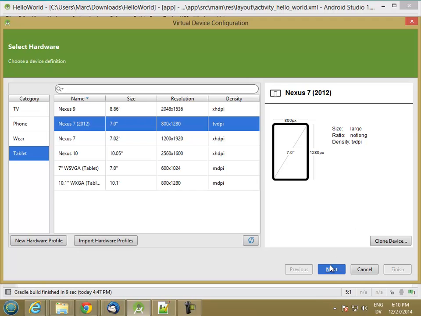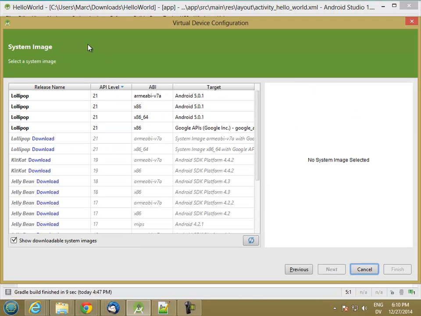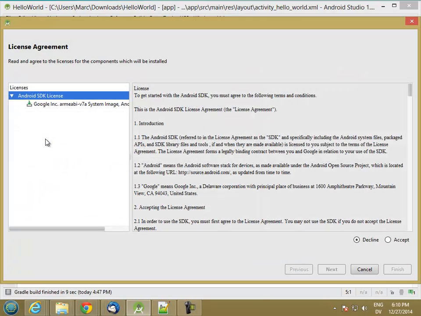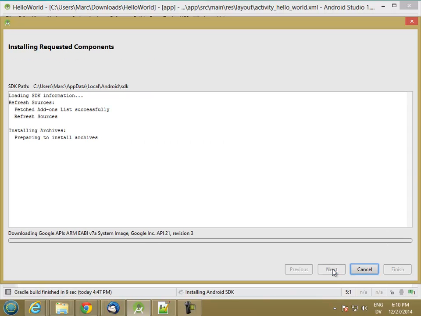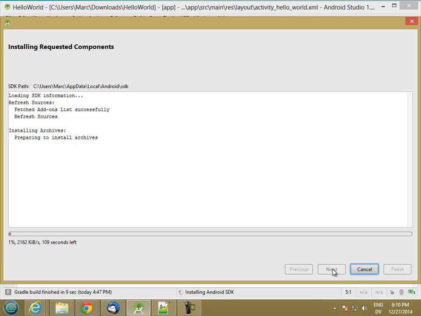And next. And now I get to select a system image. So that previous step, that's what made this ARM EABI-V7A available here. And if you're seeing it, it looks like this. It's grayed out. There's a download link next to it. Well, I'm going to go ahead and install that just to show you what it's like. So I'll hit download. Asks you to accept the license. Next. And then it will go ahead and download and install it. It will take a little while to do.